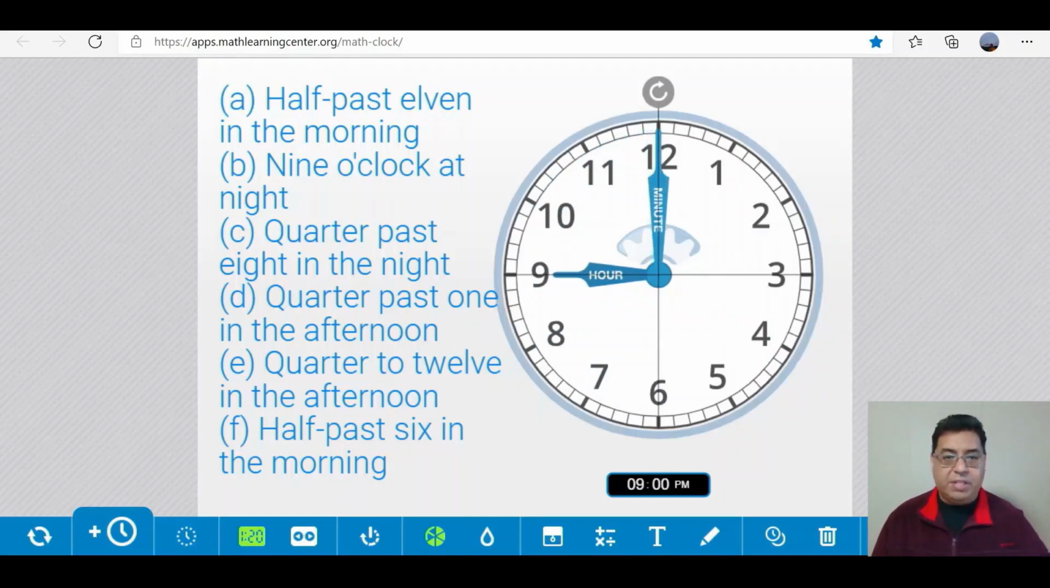So that represents 9 o'clock at night, 9 p.m. here. So you have to read carefully what they're saying here, or else you're not going to get it right.